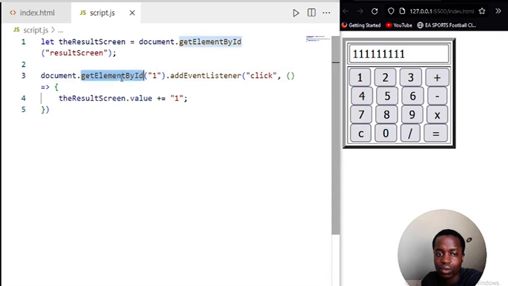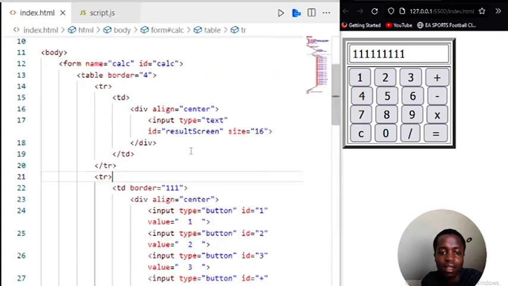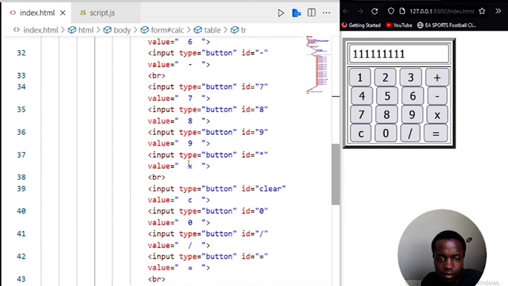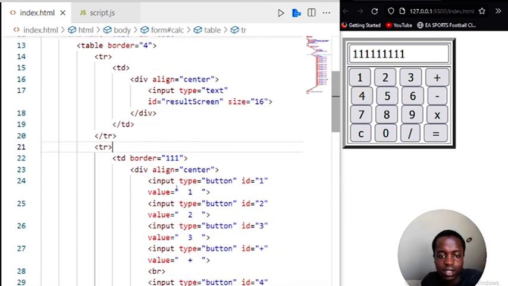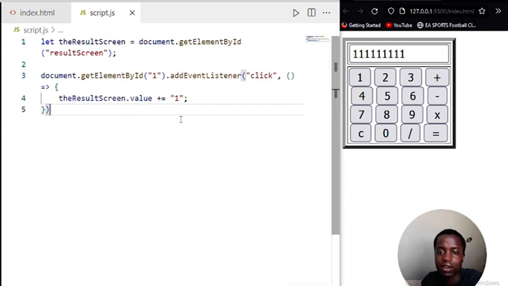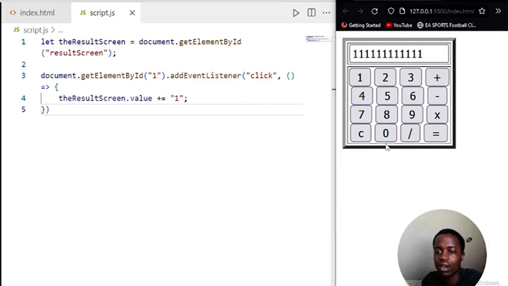Okay, so if you go to HTML, the first input that we had has an ID of 1. That's the ID of that particular input, and simply we're going to assign it a function. So within the document, listen for clicks, particularly 1, and if so, assign the screen's value to itself plus the string of 1, which is why we can click 1.